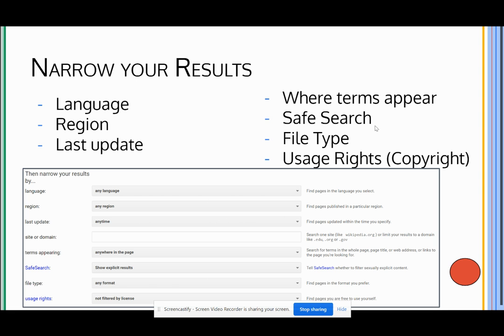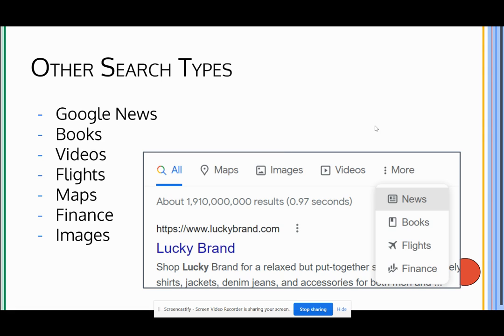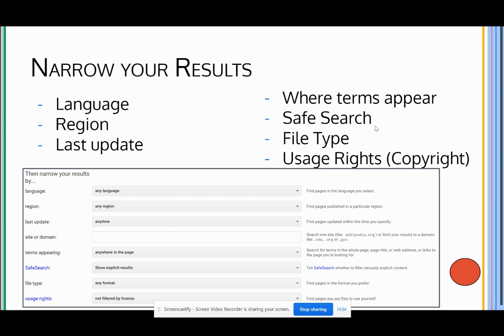File type, like if you're looking for a picture, a JPEG, a PNG, or a GIF, or a PDF, or a Word doc, all of those things you can put right in here and it will filter out everything else if you just want that file type. Okay, usage rights is important.